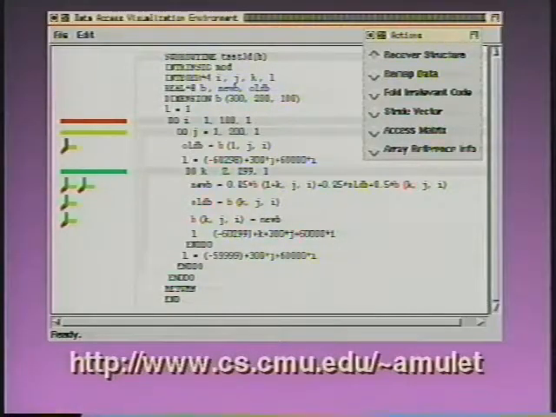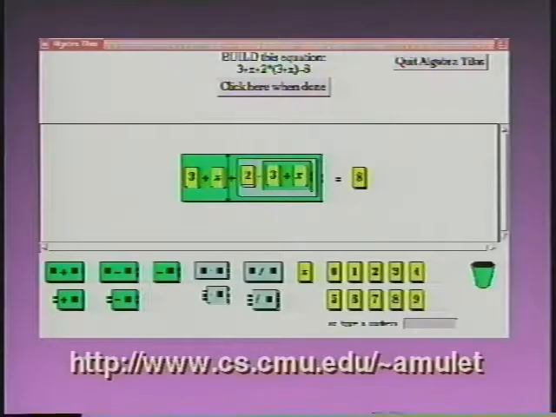Amulet is in the public domain and is available free of charge by anonymous FTP or through the World Wide Web. Many projects all over the world are using Amulet for a wide variety of applications.